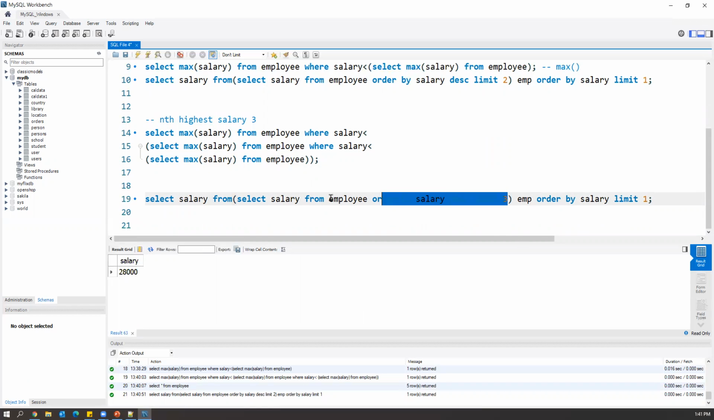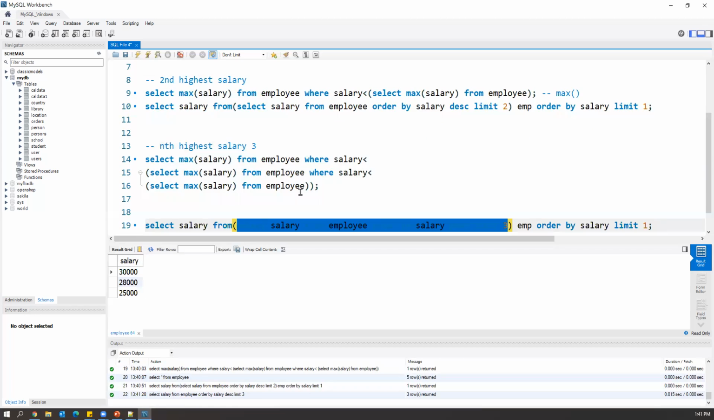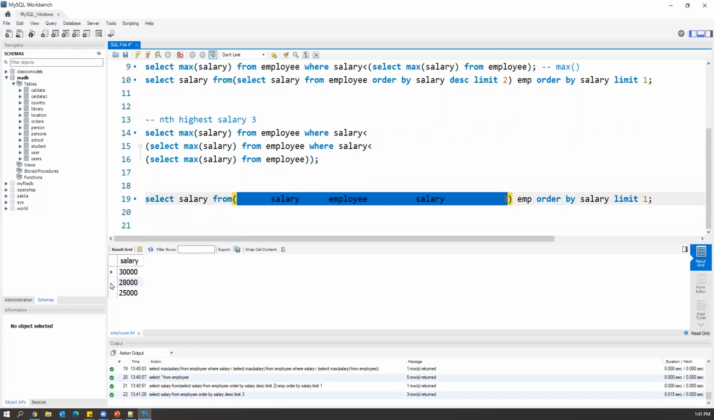Now when I execute this internal query, we got 3 records: 30,000, 28,000, and 25,000. So this particular query returns the top 3 highest salaries. Now we need to capture 25,000, that's the third highest salary. So we mentioned 3, right?